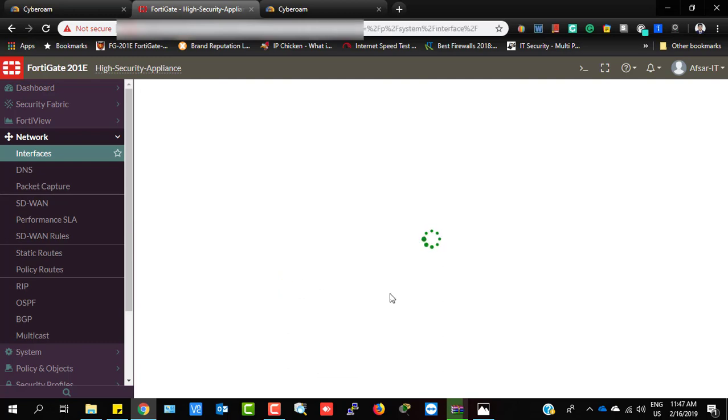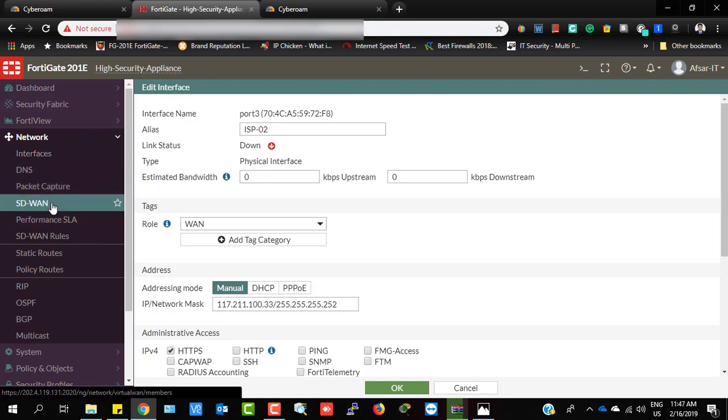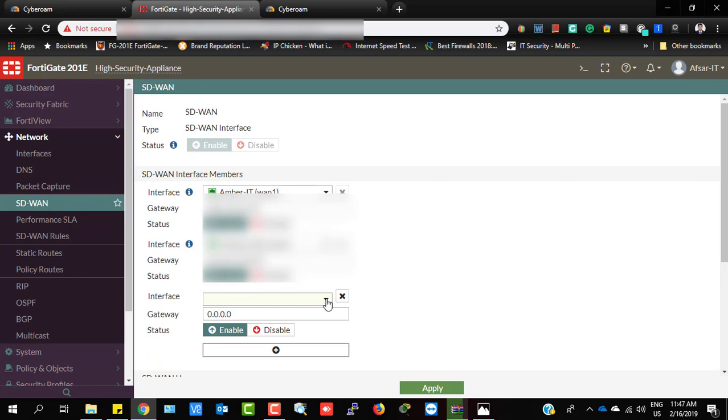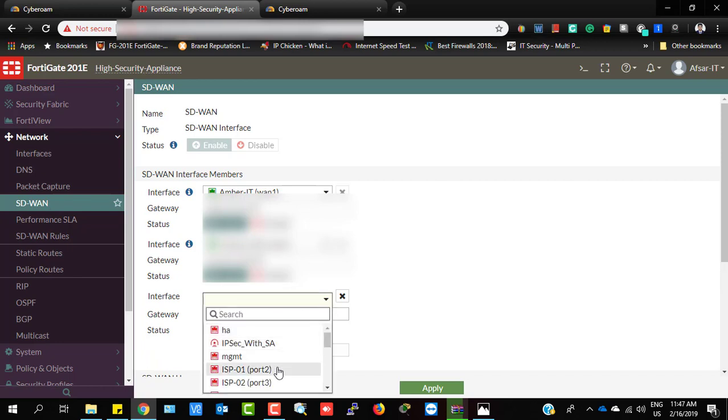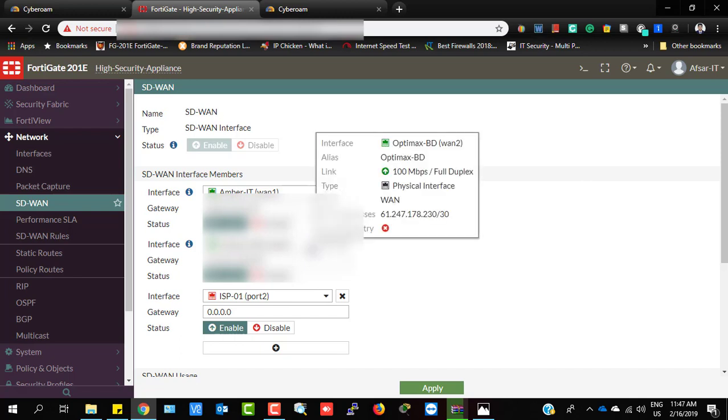Okay, this is step one. In step one, you have to select and configure your WAN interfaces. Then there's step two. In step two, you have to add the WAN interfaces or ISP interfaces to your SD-WAN. Initially, you won't have any ISP connectivity here, but I have two existing ISP connections. That's why it shows that.